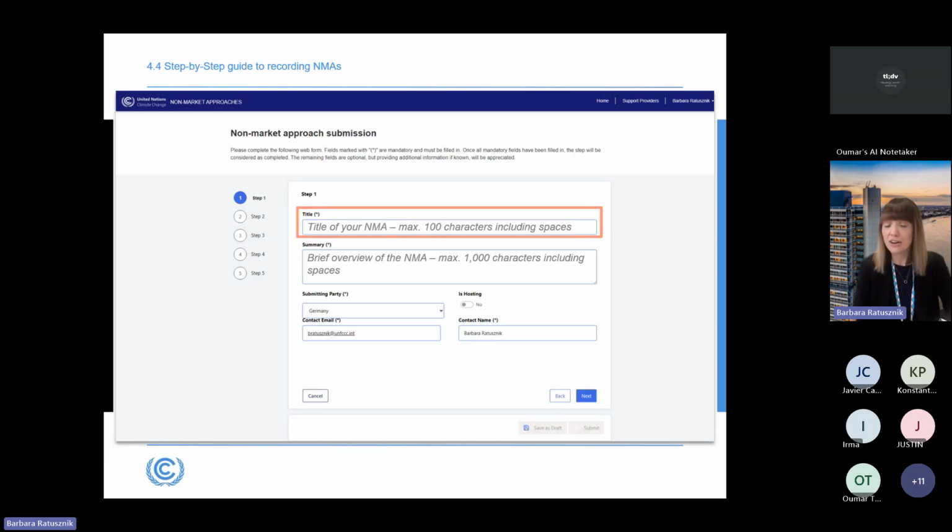So, title is an obvious one. This is the title of your non-market approach. It can only be 100 characters, including spaces. So I will note here that there are character restrictions across the form. Besides the title box, most of the text boxes have a limit of 1,000 characters, including spaces, which is about the length of a short paragraph. So we're not after essays or long explanations. Each of these sections should just be the core points that answer the question.